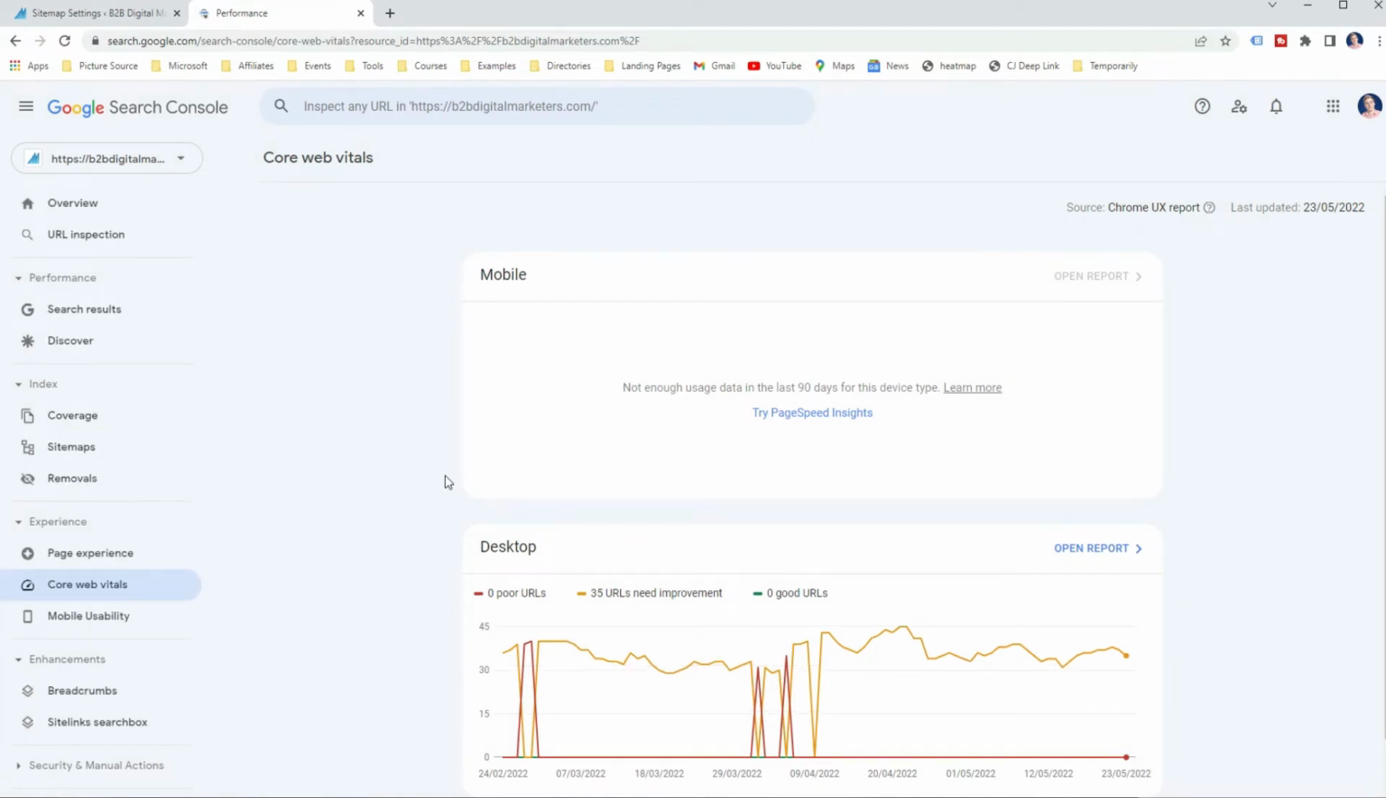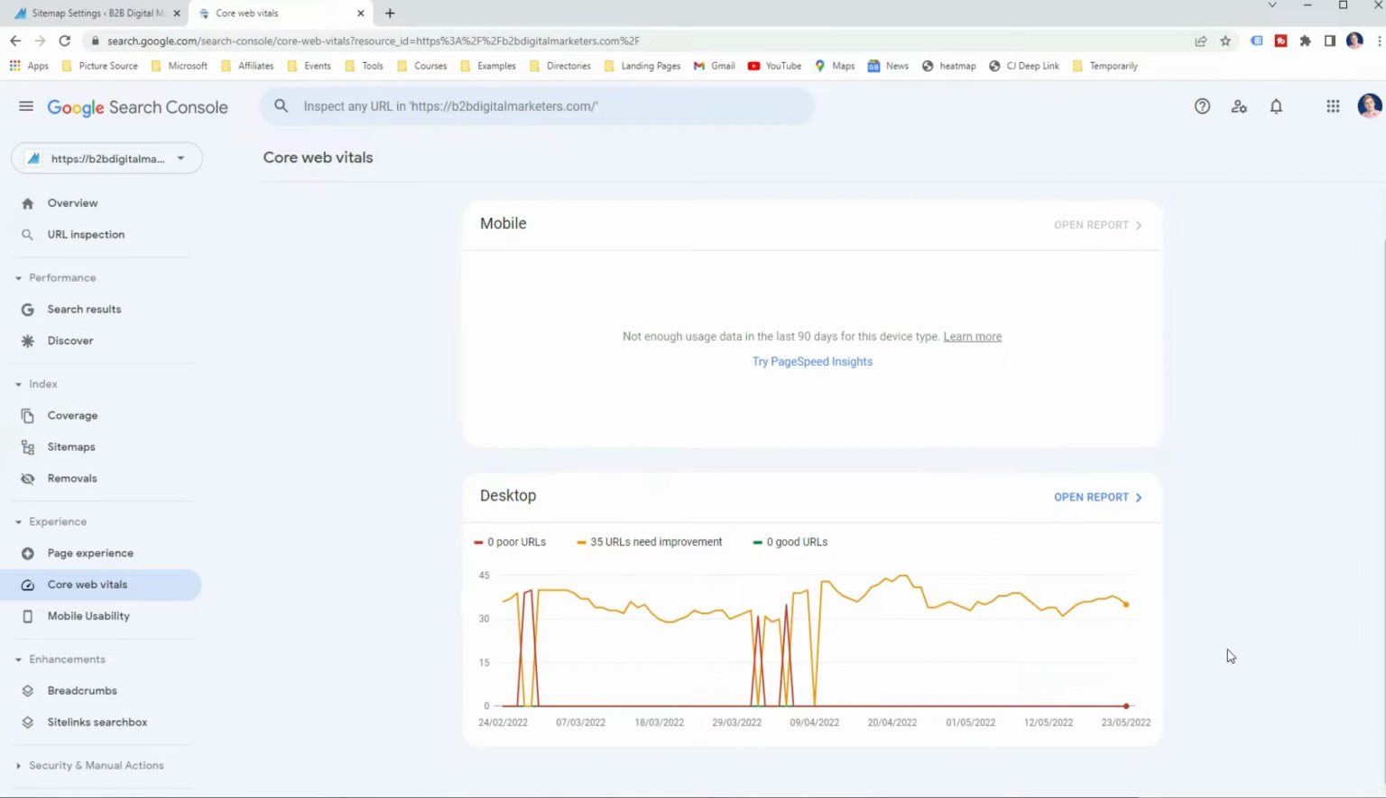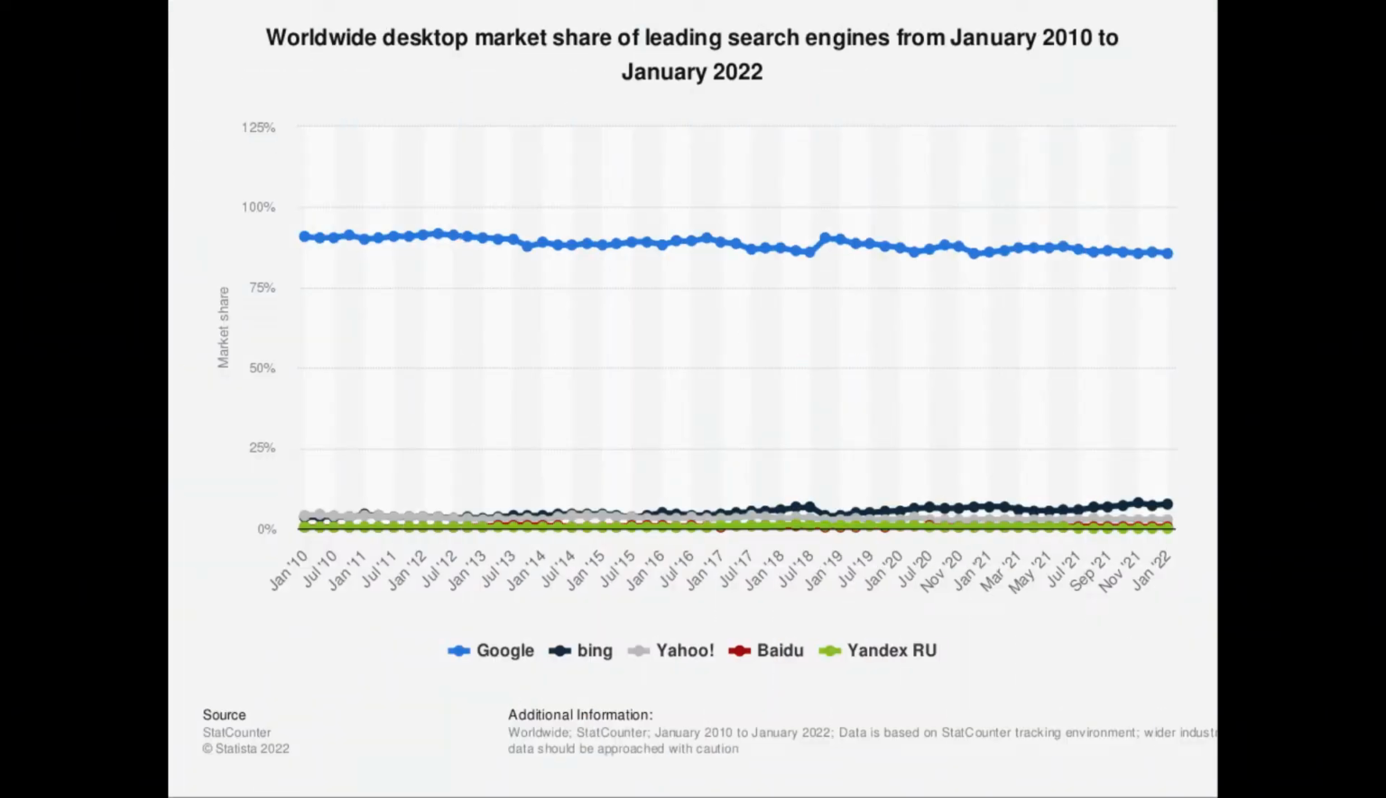Now, because most of the webmaster tools are very similar to each other, and because most of your traffic will probably come from Google, as they own approximately 90% of the market, I will show you how to find all your pages using Google Search Console.